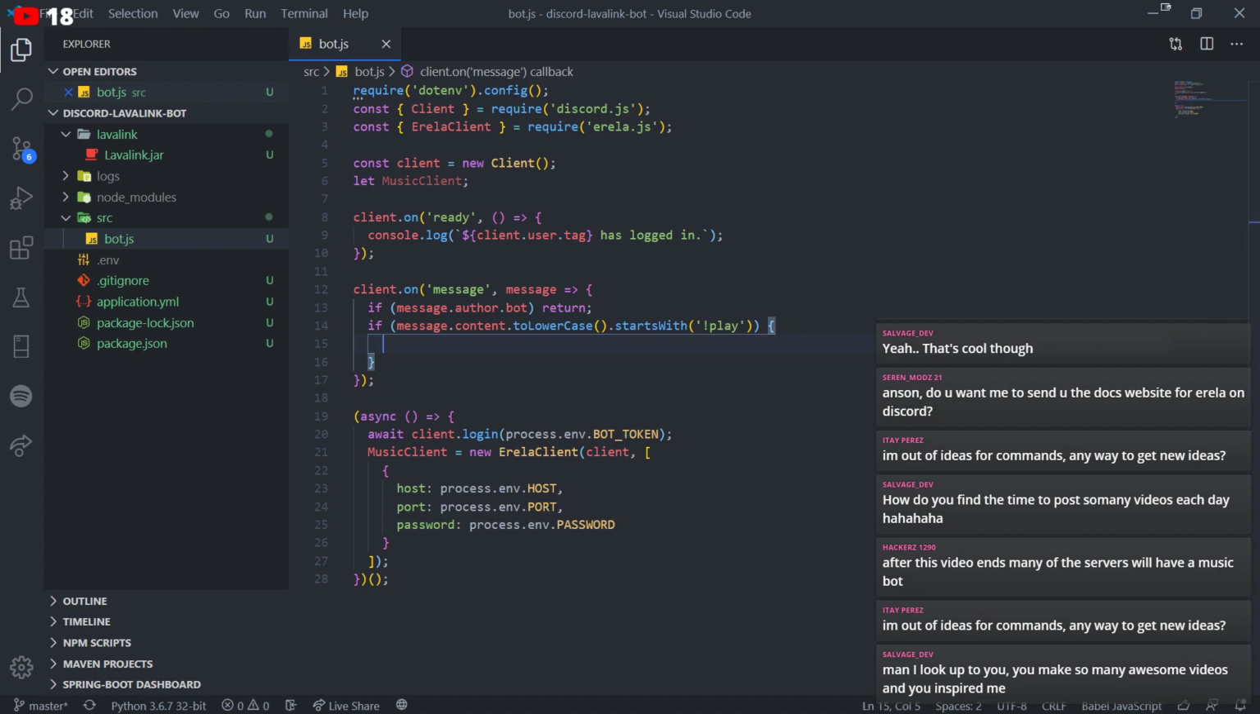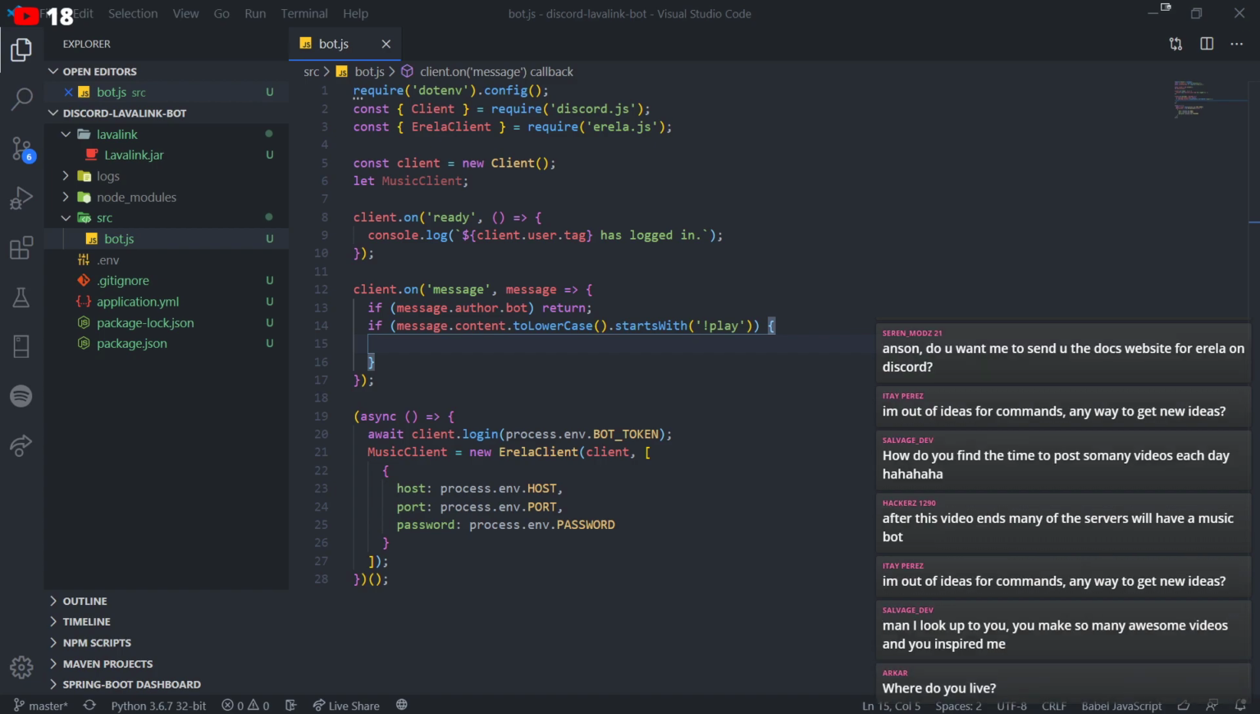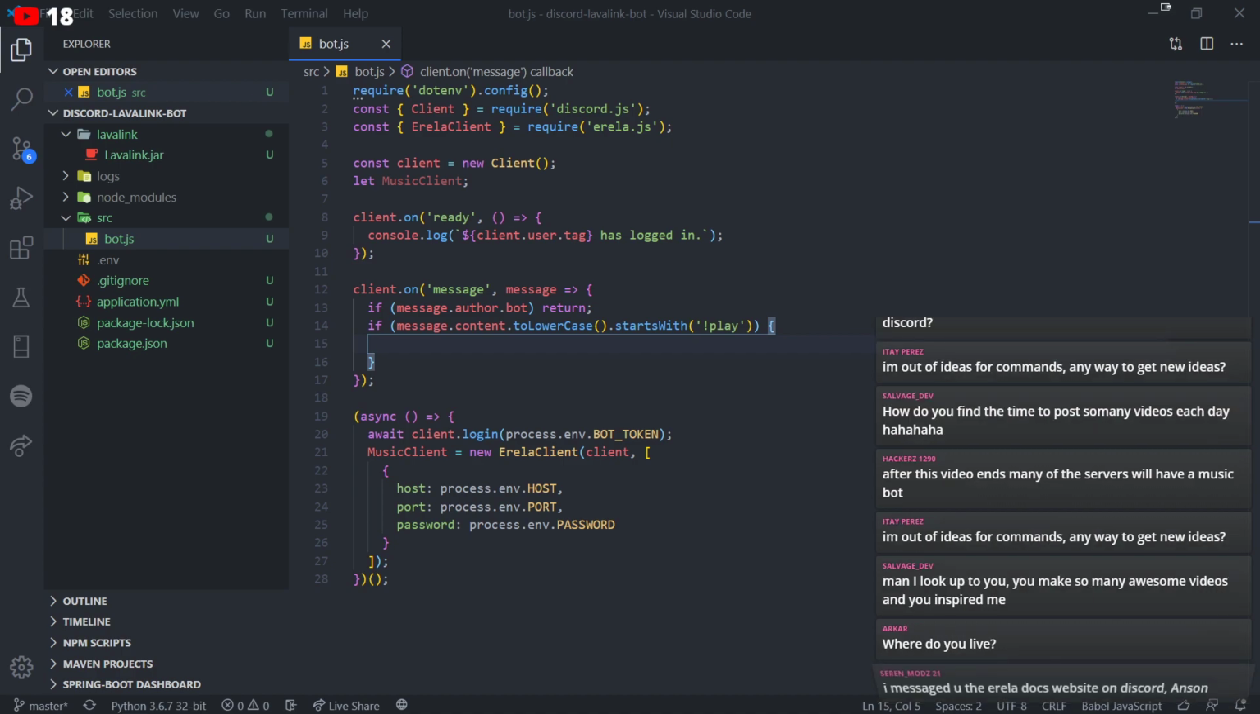I'm out of ideas for commands. Any way to get new ideas? The best thing to do is look at pre-existing bots and just see what they do and then try to mimic those commands. Man, I look up to you. You make so many awesome videos and you inspire me. Yo, that's awesome, man. I'm glad to hear that, and I hope you continue making videos.